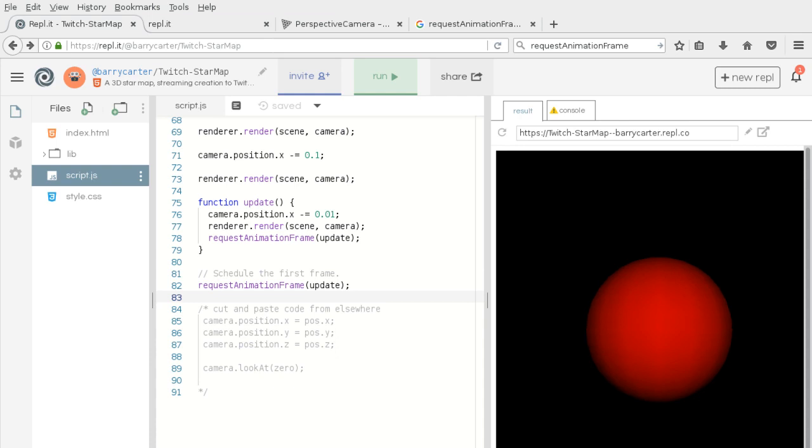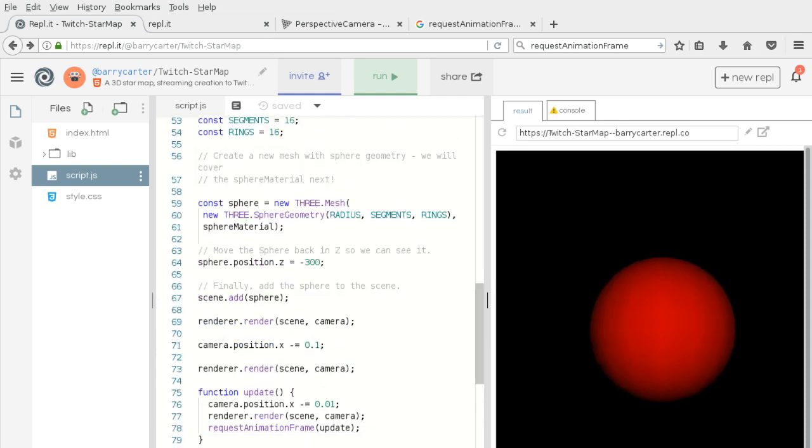And as you can see, for some reason, decreasing the X position of the camera makes the sphere move away from us, which is, I don't know why. Let's see. So our camera is moving on the X-axis, looking down. That is sort of a strange view that we're going to do there. But okay. So that's what happens.